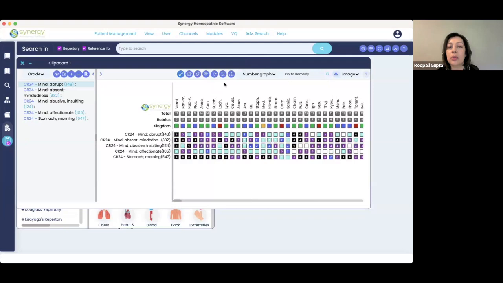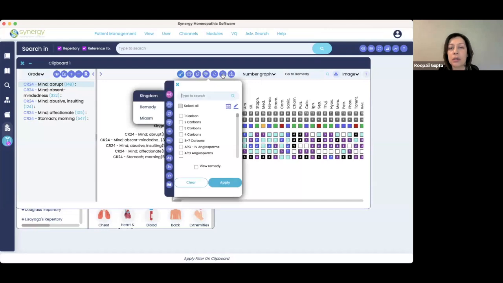And the other way to do it is to just go to this filter button. So anywhere in the program that you see this sort of abacus type icon is a filter button. It's up here by global search. It's also in the reference library and the repertory module. So for our purposes, we would go here.